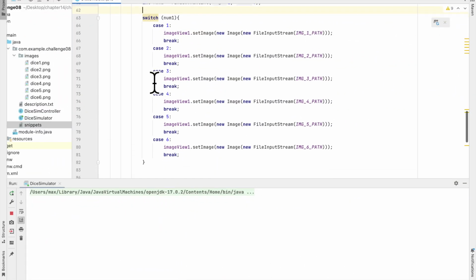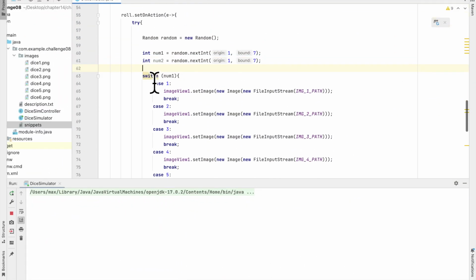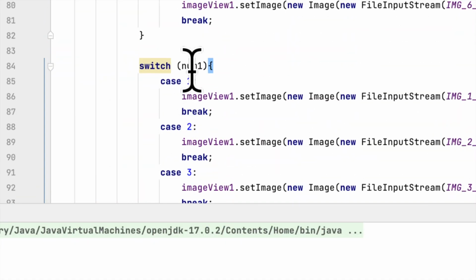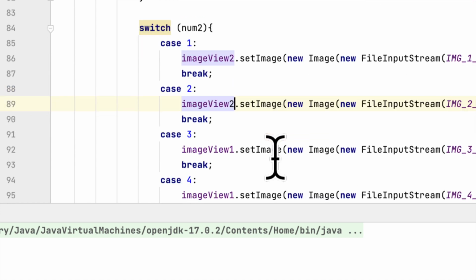So what we're gonna do is, in order to complete the other dice, we have to copy this switch statement and change the image view to set a random number. So we're gonna change num2 here, and we will change 2 to.